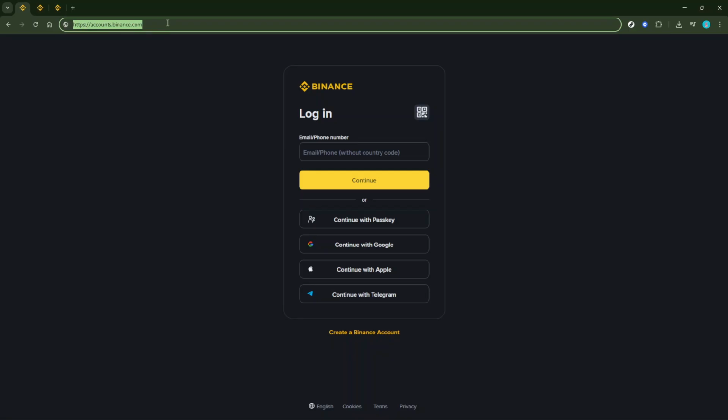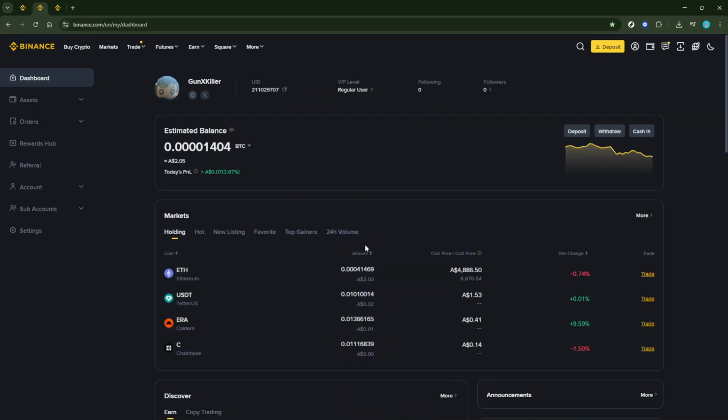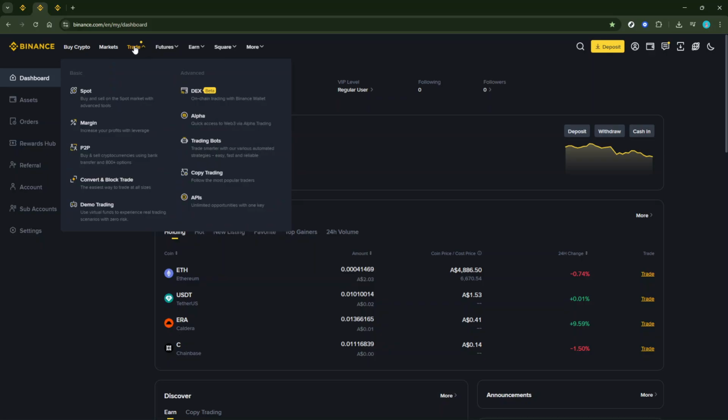If you're not familiar with Binance, it's one of the largest and most popular platforms for trading cryptocurrencies. Ensure you're on a secure internet connection when you enter your credentials, as security is paramount when it comes to protecting your digital assets. Once you've successfully logged in, you'll find yourself on the main dashboard where all the magic begins. Now, your next destination is the trade section.